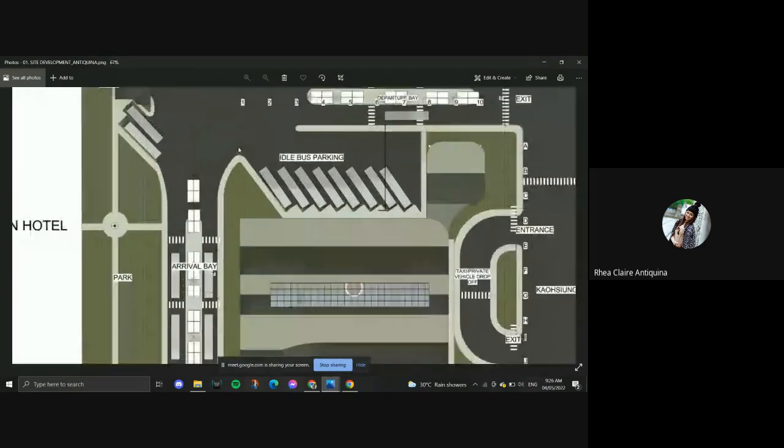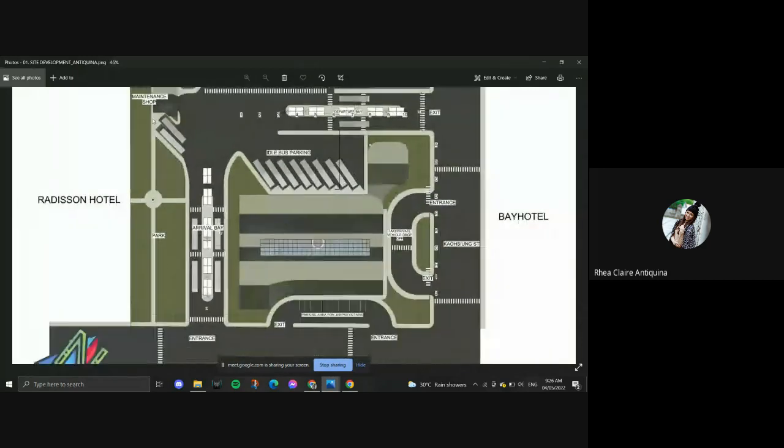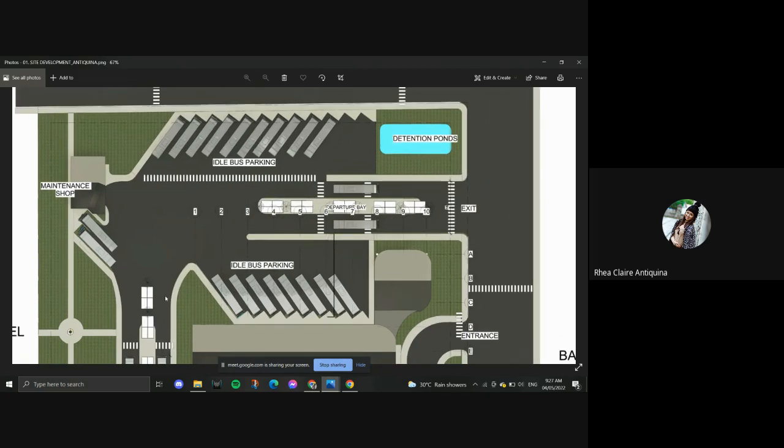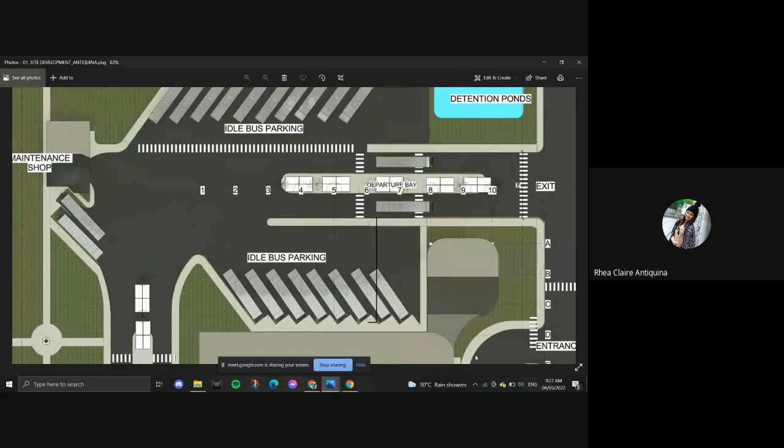And in this area, sir, is for the maintenance of the buses, and here I placed the maintenance staff and all the maintenance spaces. Here is the bus parking for buses that are not yet in use, so I placed them here. And here I placed my bus parking, sir, which is easier since it is under my departure bay.